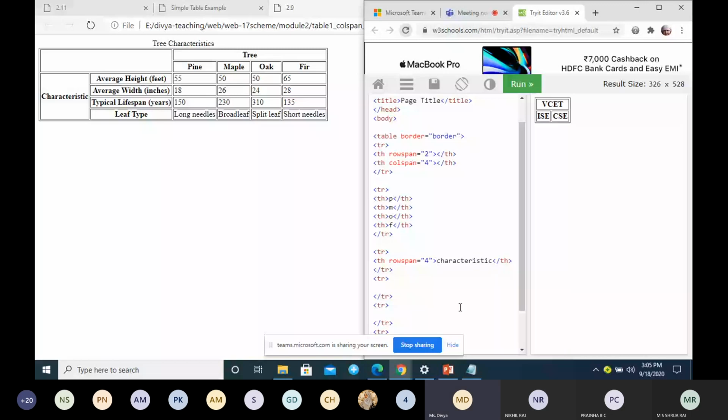That is done. Then coming to this, how many TH should I use? I have one more heading, correct? Average height. So I should use one more TH. Average height, correct. And I have 4 values. Those are not in bold, so that is content, not a heading. That is why I should use a TD. Okay, 55.